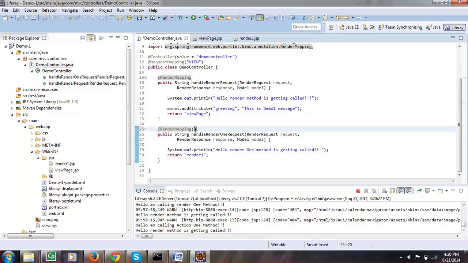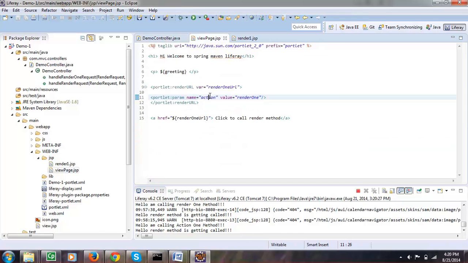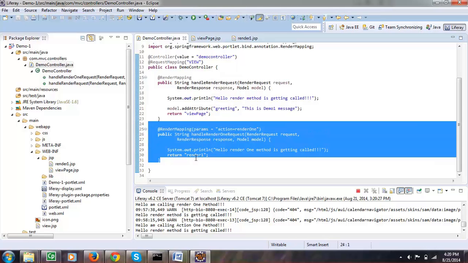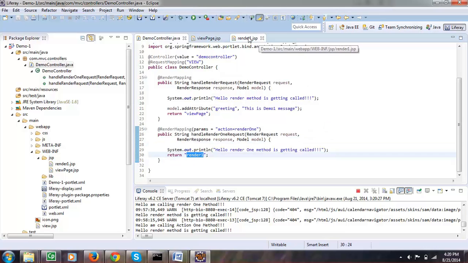One method is getting called, we don't need any model attributes. Let us just return a different JSP. Here, you have to specify the params, and I'm going to give it as action is equal to render1, because if you see here, I'm giving it as an action and it has a value of render1. So when action is equal to render1, it should get called. And now this will render a new JSP called render1.jsp.